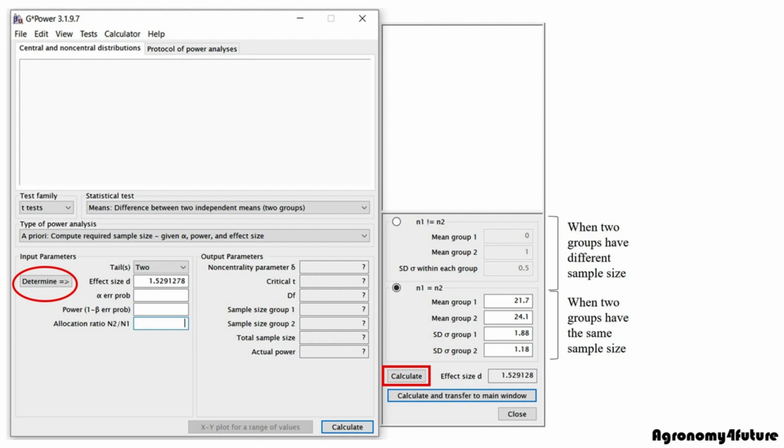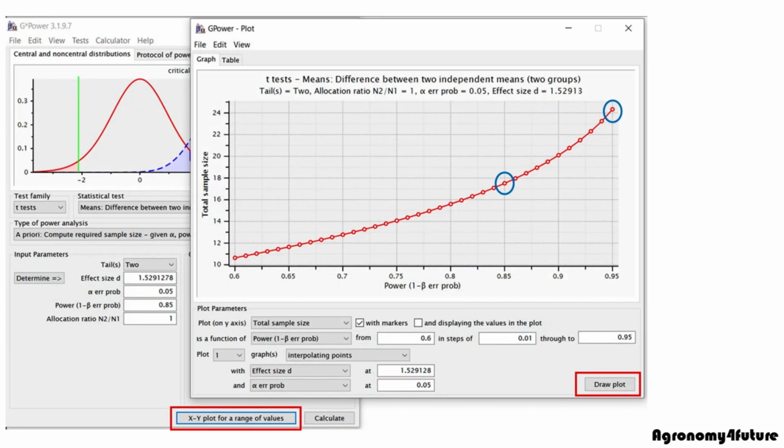You can see the effect size is approximately 1.53, which is the same value we calculated. You can simply copy this value by clicking the button Calculate, and transfer it to the main window. In the main window, click the button X-Y plot for a range of values, and then click the button Draw plot. G-Power provides the change of sample size according to power of test. When power of test is 0.85, in total 18 samples were necessary, but if power of test is 0.95, we need 24 samples, which means 12 samples per group.